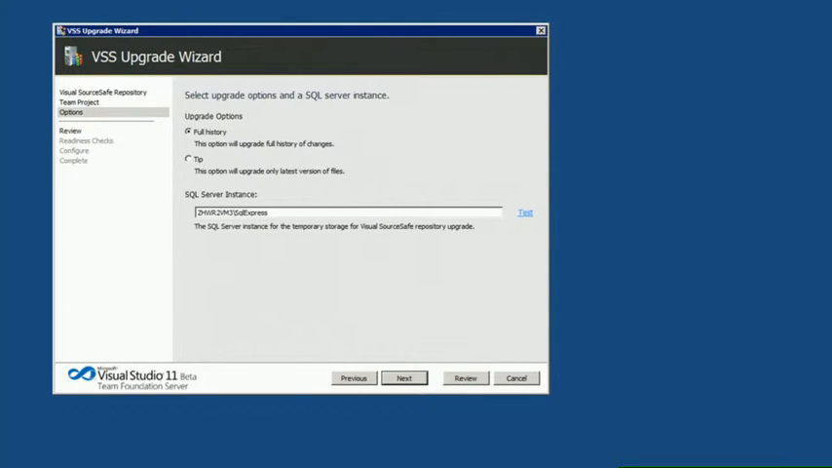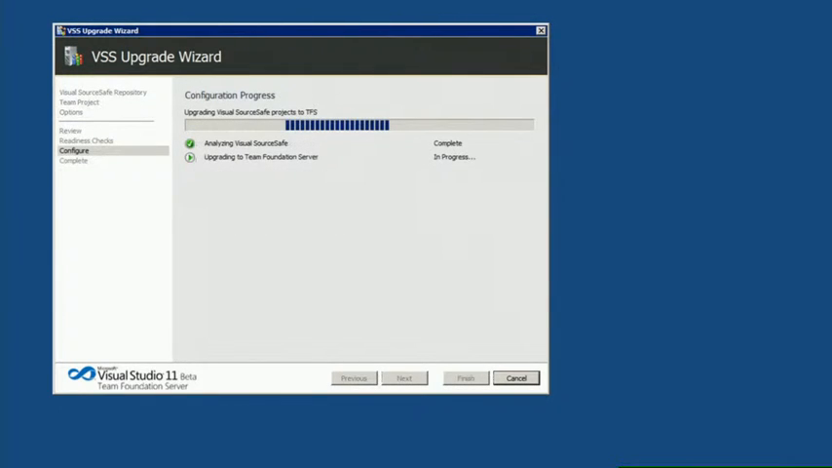This stores the state in a local SQL database, so that if it crashes and you have to resume, then it doesn't have to start from the beginning and things like that. So anyway, that dialog box should go. It then processes the SourceSafe database and it upgrades it into Team Foundation Server.